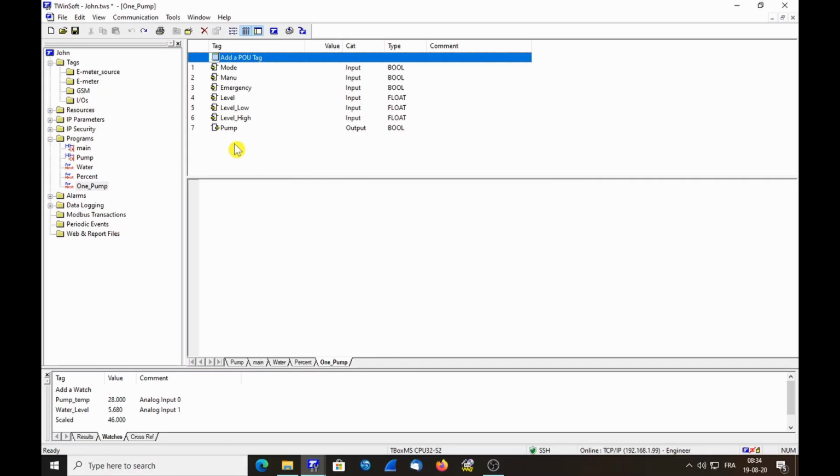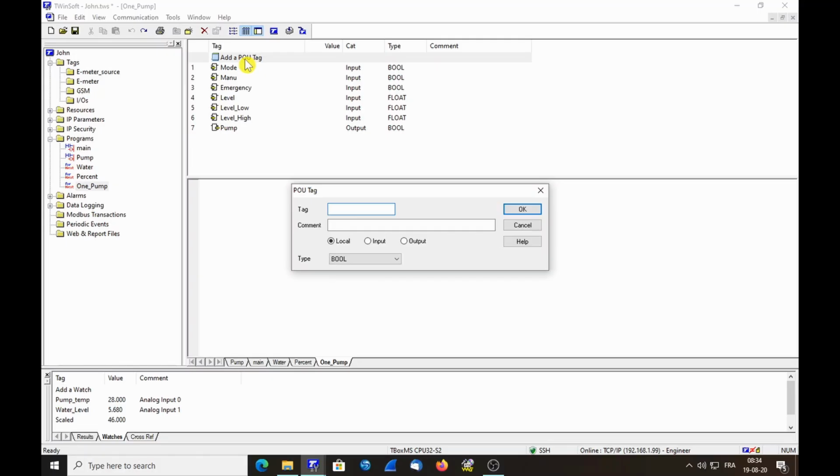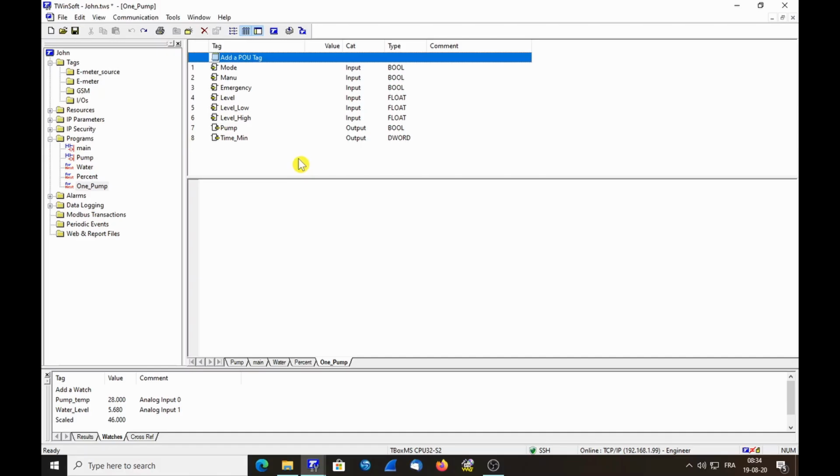And finally, I would like to calculate the time my pump is running. So for this I will use a counter. We will see that afterwards, but I can already create my tag returning the number of minutes my pump runs. So I click time in minute. So it will be an output and it will be a D word. Okay, all my arguments are done.